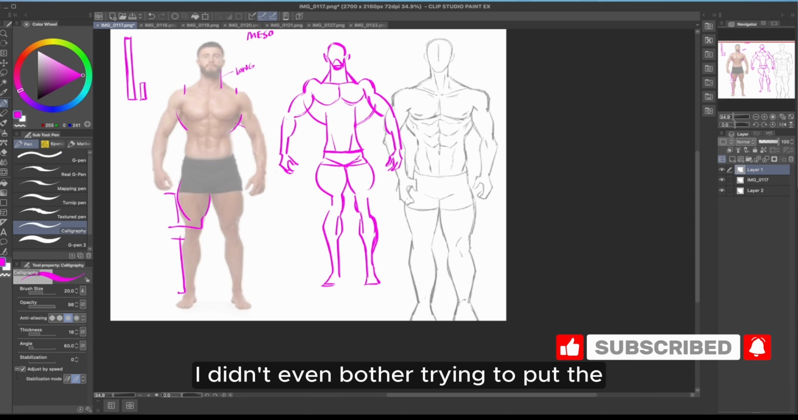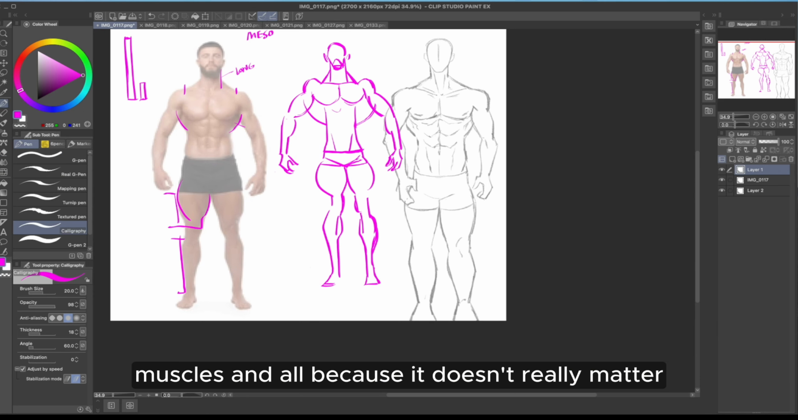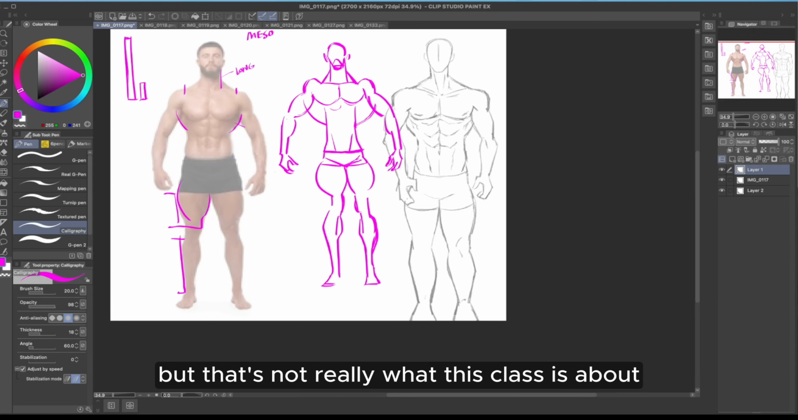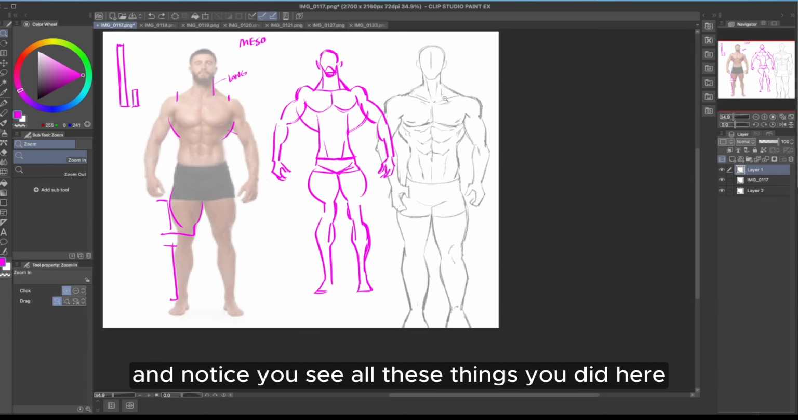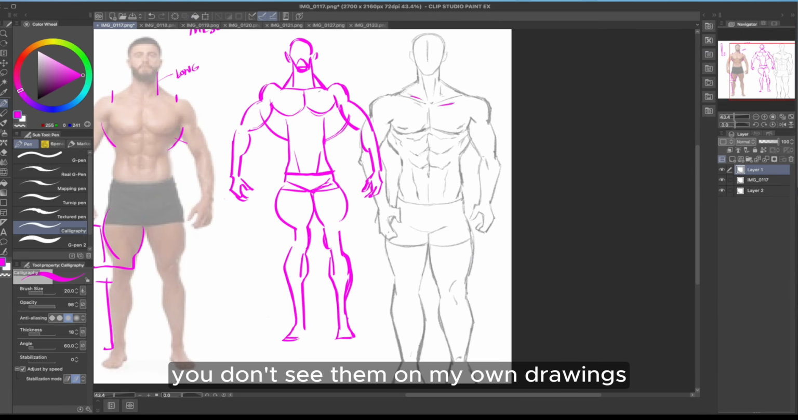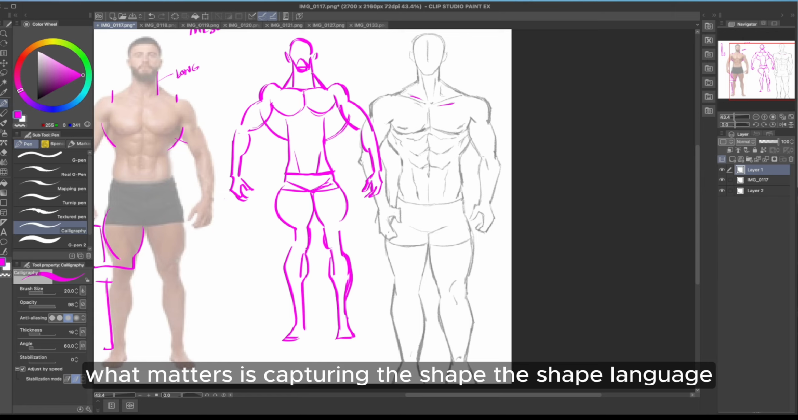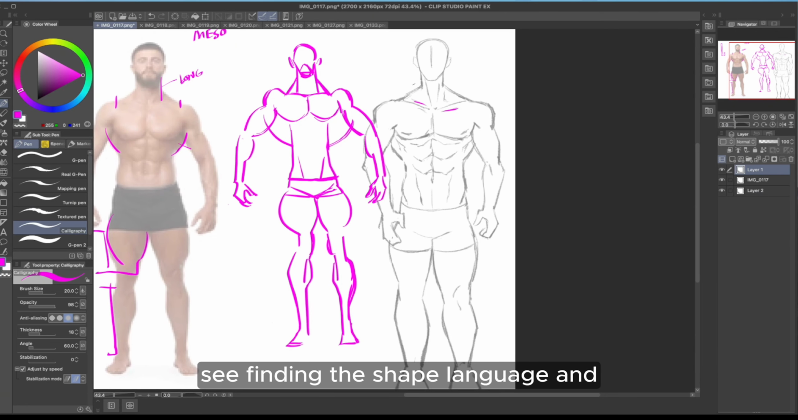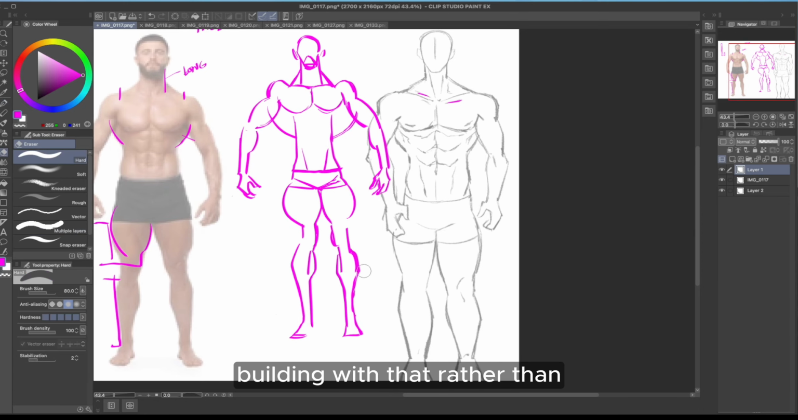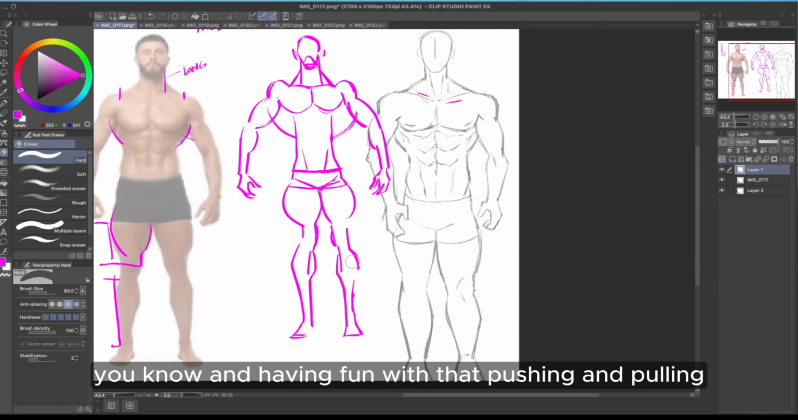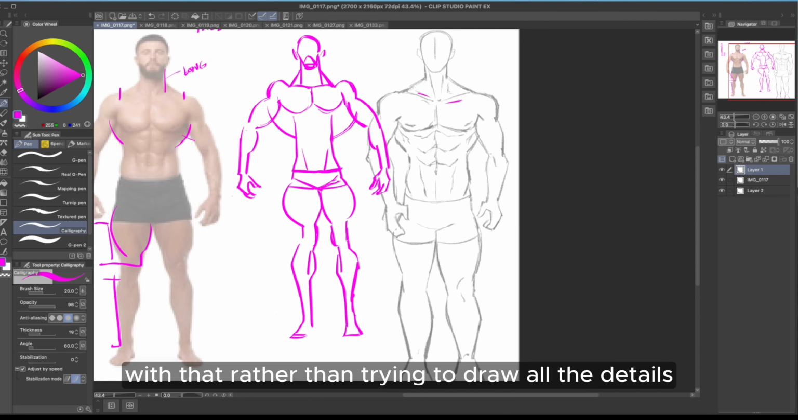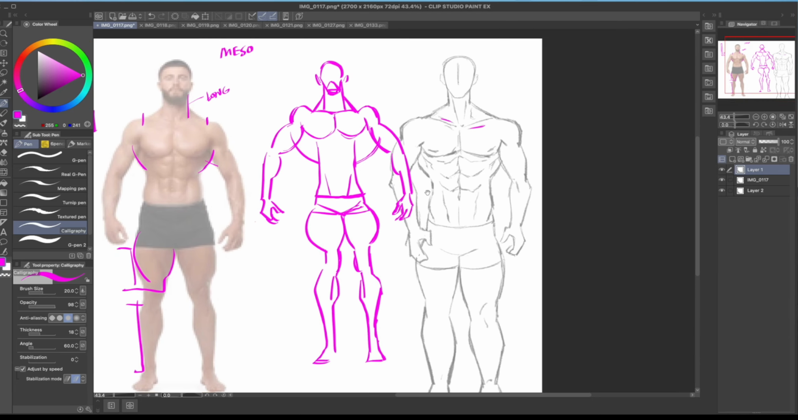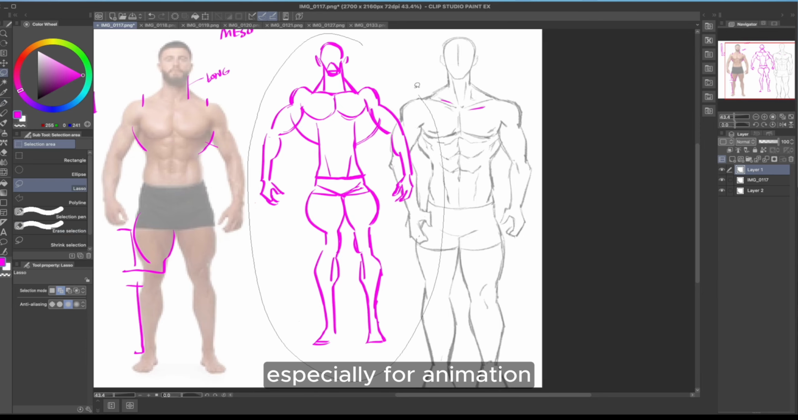bother trying to put all the detailed muscles and all, because it doesn't really matter. I can put all those muscles, but that's not really what this class is about. And notice, you see all these things you did here, you don't see them on my own drawings. I'm not putting all that stuff. It doesn't matter. What matters is capturing the shape language, finding the shape language and building with that, and having fun with that, pushing and pulling, rather than trying to draw all the details. When doing figure drawings, it's advisable not to bother, especially for animation.